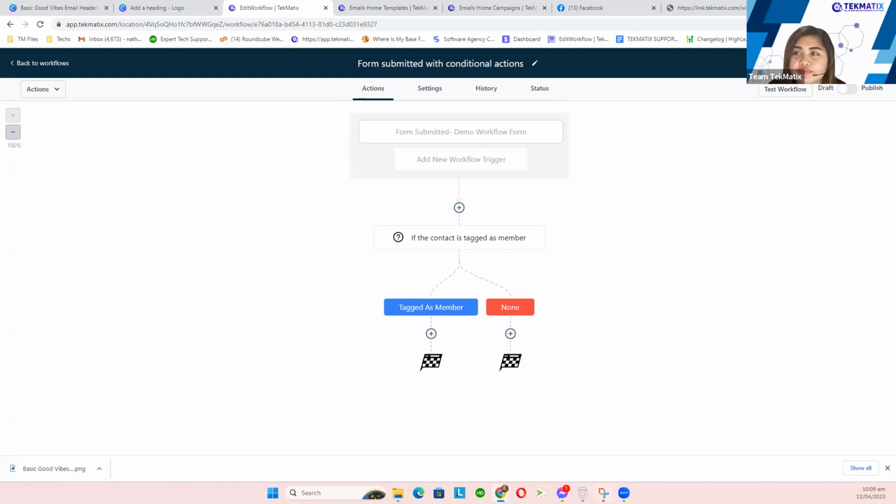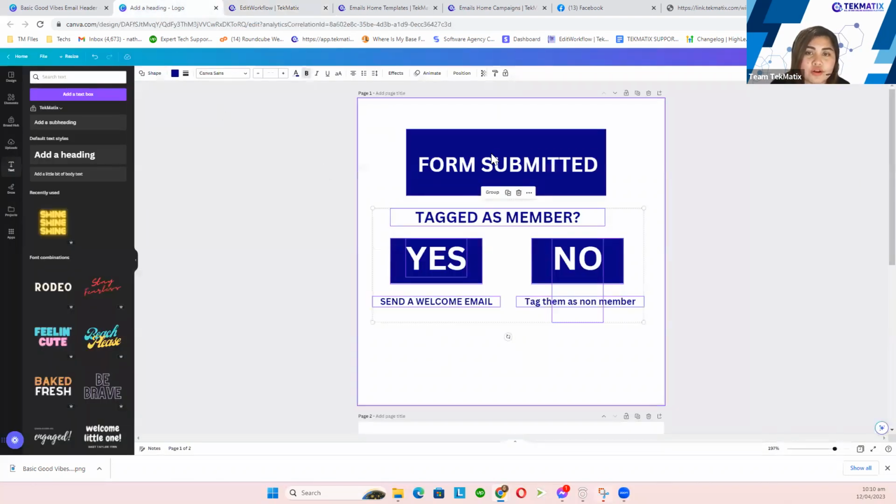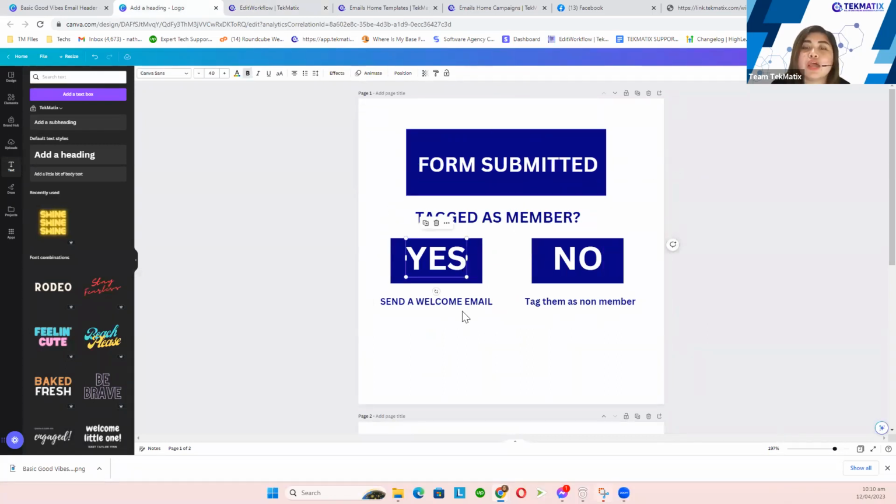So let me just save this workflow because sometimes I forgot to save it. Yeah. So as you can see, we have two branches in here. These are for the people that submitted a form and was tagged as a member. And these are for the people that were not tagged at all. So what we're going to do now for the people that submitted a form and tagged as a member, we will send them a welcome email that basically is the email that we created earlier.